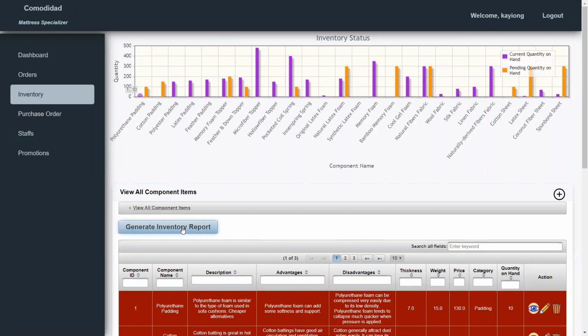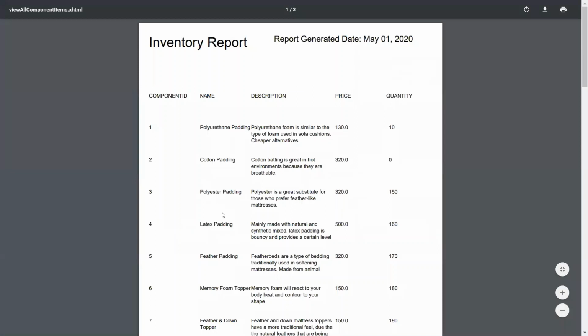Lastly, we are also able to generate an inventory report and purchase order report for higher level management or even for your internal use. From this report, you can show what the available quantity is for your staff, etc., to view.